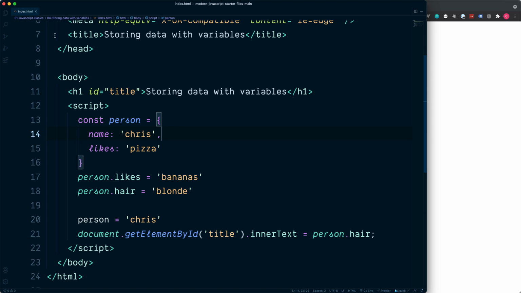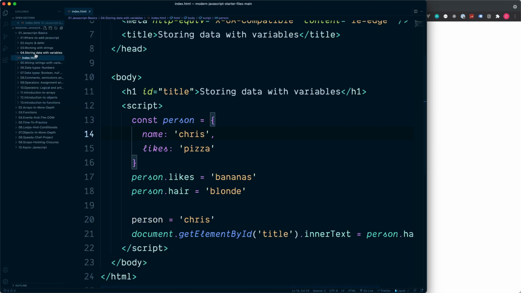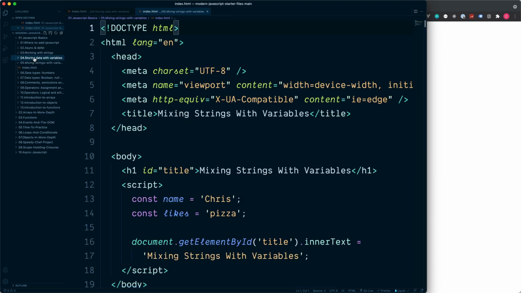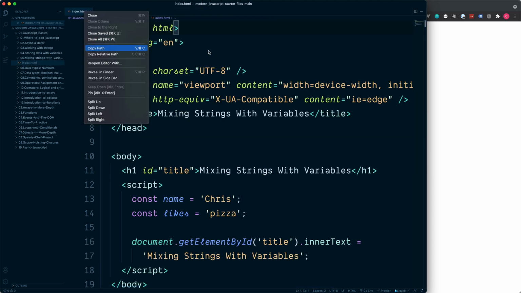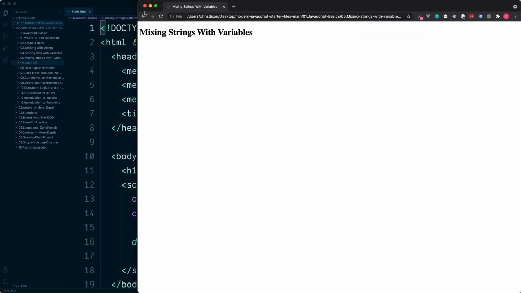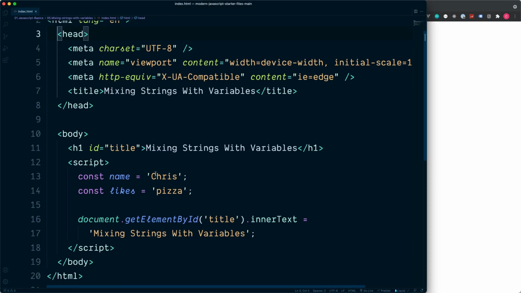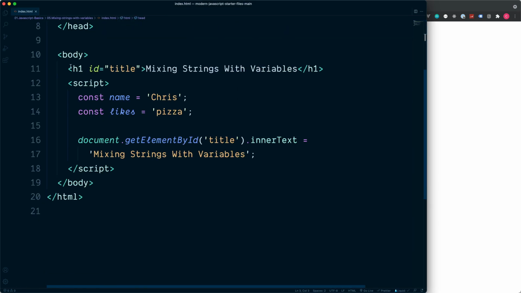Let's go over to our files, which is number 5, mixing strings with variables, and then open this up inside of the browser. Inside of this index page, we have our level 1 heading up at the top with the ID of title. We then have 2 constants below: this name and also a likes constant too. Finally, we select our title and update the inner text.